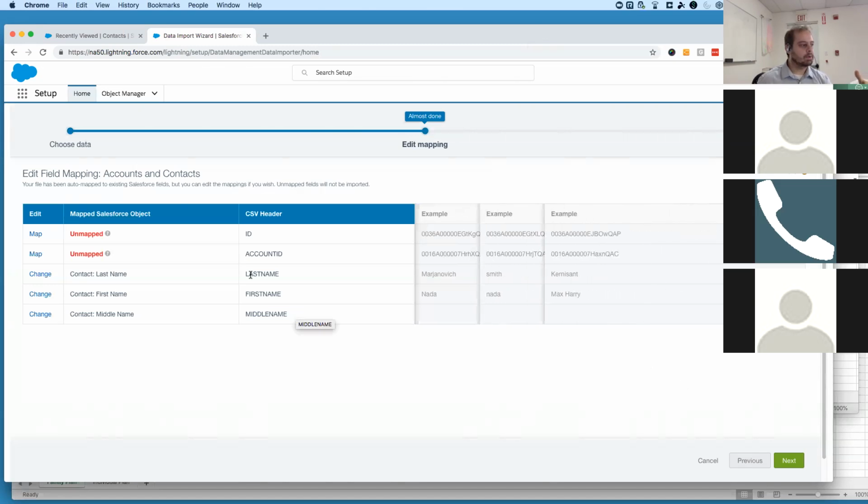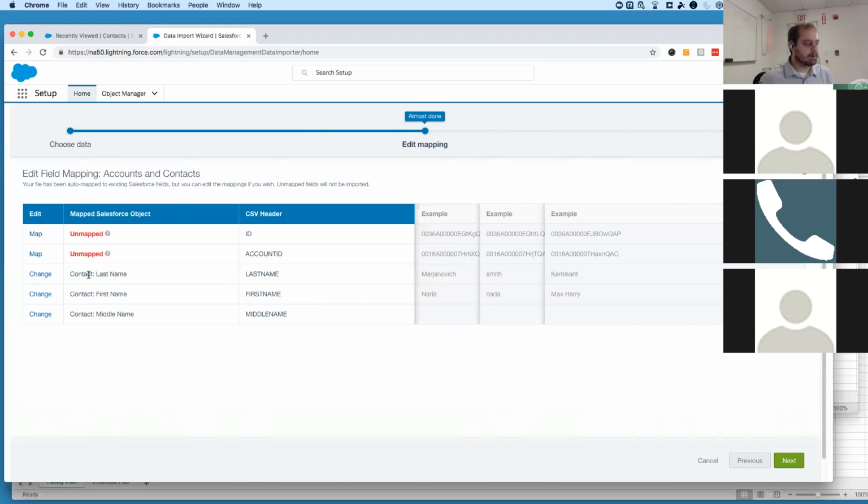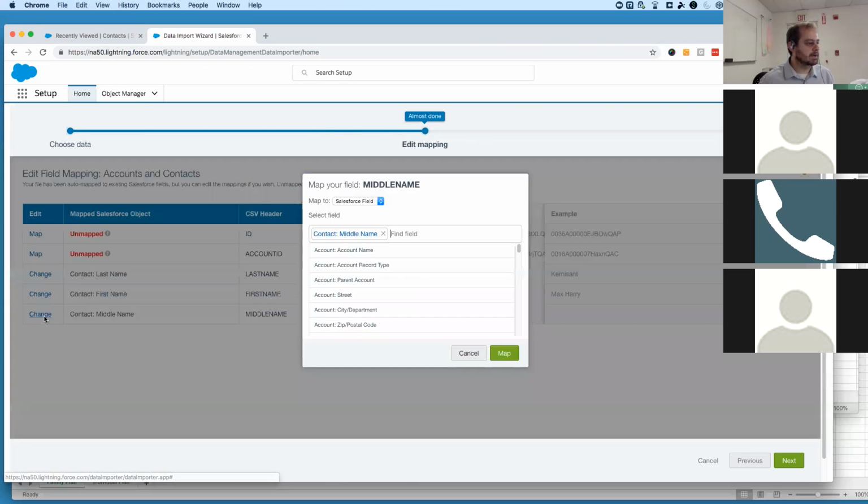And so what Salesforce will do is it'll process what's stored in the header field, and it will try to track down what field is related to that. So, for example, I called the field in the CSV last name. You can see that right over here. And so Salesforce went in and figured out, oh, it's called last name, so this is probably the field it's looking to map to, last name on contact. But if it gets it wrong, then you can click on change.